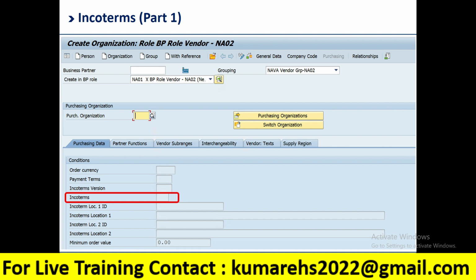Short form we used to call as Incoterms. Examples include EXW, Ex Works, FOB, Free On Board, CIF, Cost, Insurance and Freight, DAP, Delivery At Place, FCA, Free Carrier, CPT, Carriage Paid To. These are all the examples. This field usually contains the 3-letter Incoterm code.